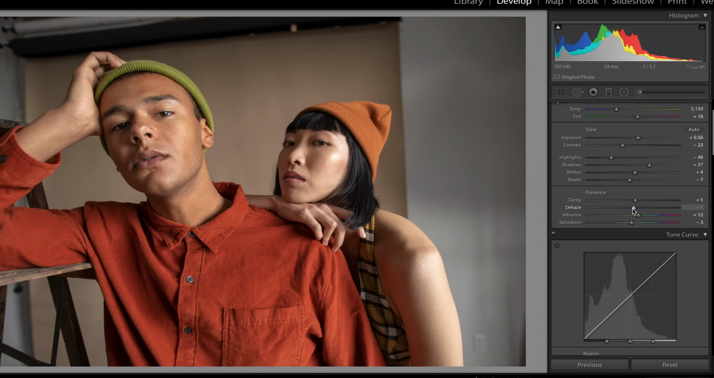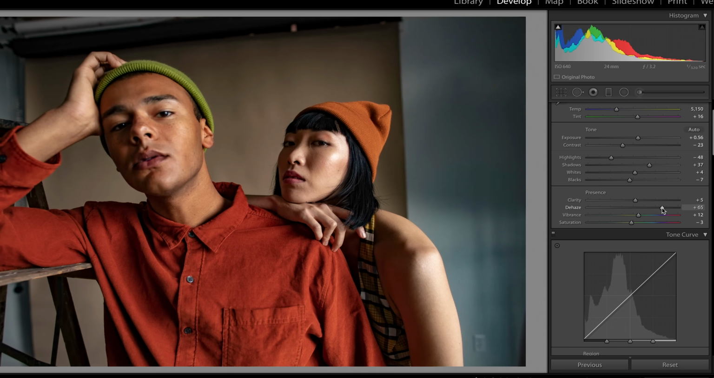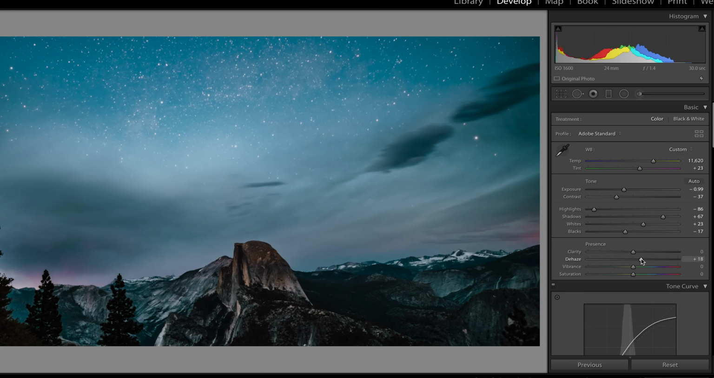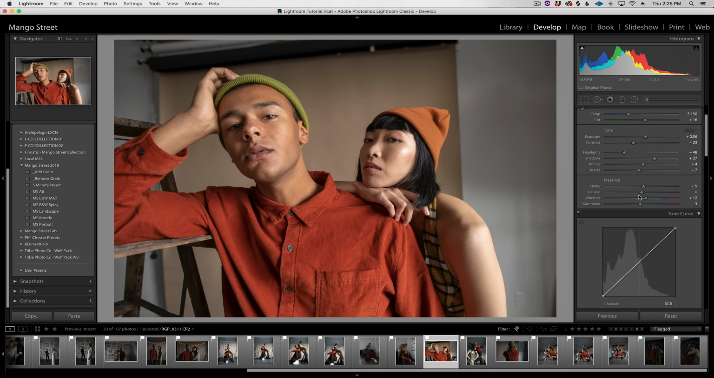The dehaze slider is a great way to add a little punch to your image. It's a mix of contrast and saturation and works well for astrophotography. If you feel your image lacks a little zhuzh, try adding a touch of dehaze and see how you like it. Vibrance and saturation both affect, well, the saturation of your image, but vibrance will affect the saturation of more muted colors in your image, whereas saturation will affect all hues equally.